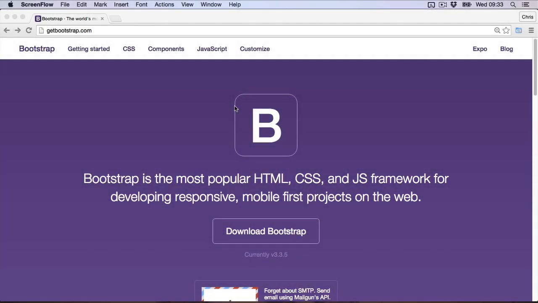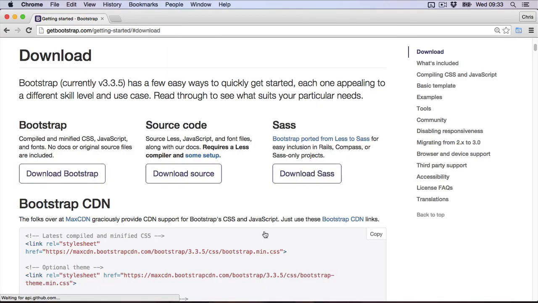Okay, so welcome to the Bootstrap section of this course. In this section, we'll be building our website using the Bootstrap framework, which later on in the course we'll use to convert to a fully responsive custom WordPress theme. So to get started, head over to getbootstrap.com and hit the download Bootstrap button.